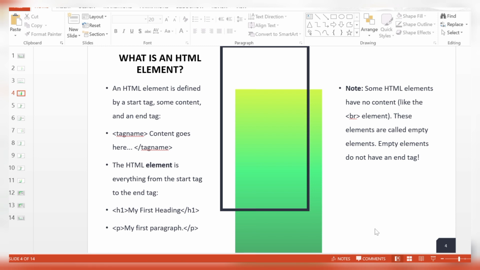Now look at this. We have the tag name. This is a start tag that starts with a less than arrow and closes with the greater than arrow. This is a start tag. Then you put whatever content you want. Then at the end, you need to close the tag. Now this stroke shows that you are closing whatever you've written as your content. Now the HTML element is everything from the start tag to the end tag.